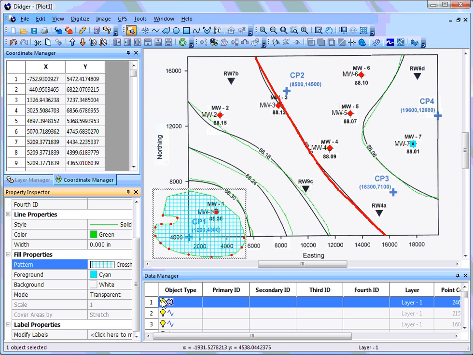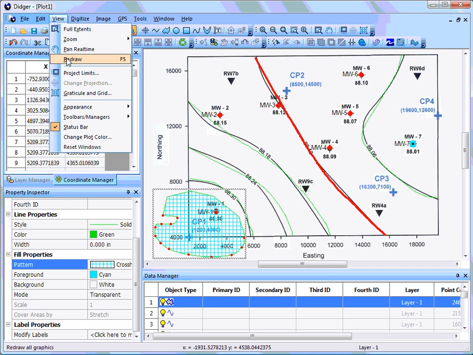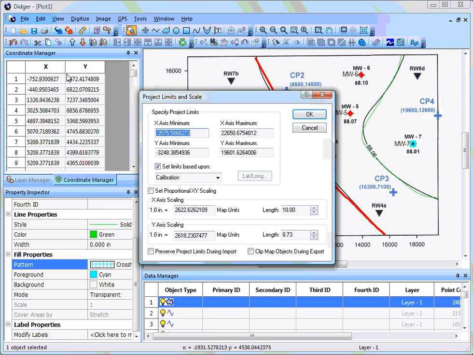To customize your project, you can change the limits and scale. Go to View, Project Limits, and here you can specify the X and Y minimum and maximum values. These determine the extents of your project space.